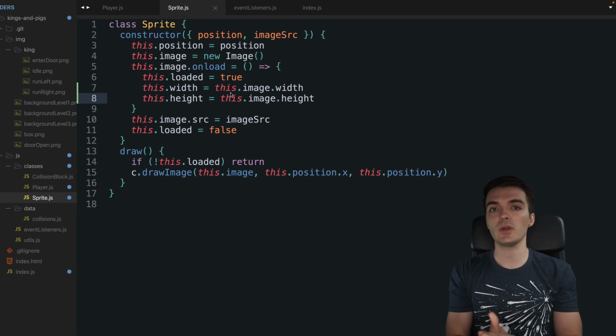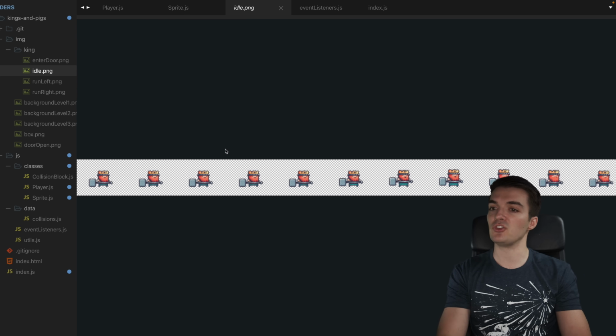So to determine the width in which our sprite should actually be, we need to look at how many frames it consists of. So I'm going to click on idle.png, that's what we're using, and count out the frames. So it's 1, 2, 3, 4, 5, 6, 7, 8, 9, 10, 11 frames long.